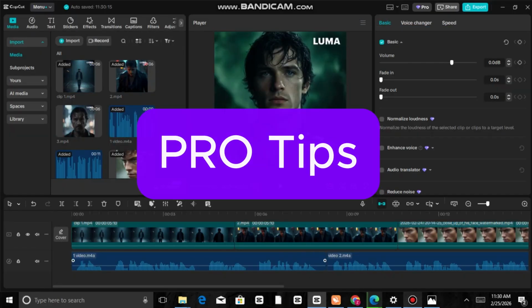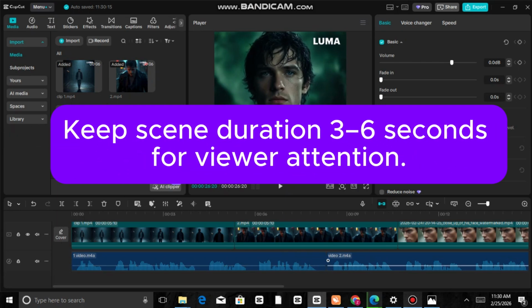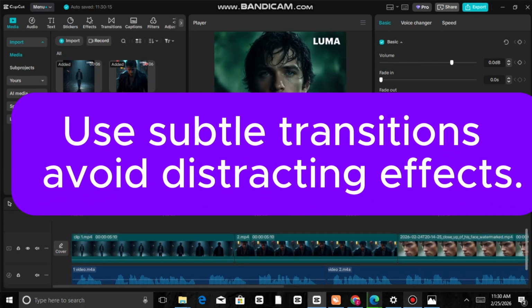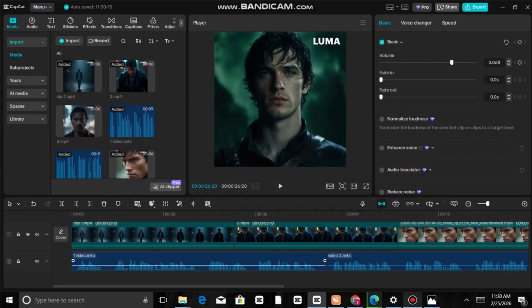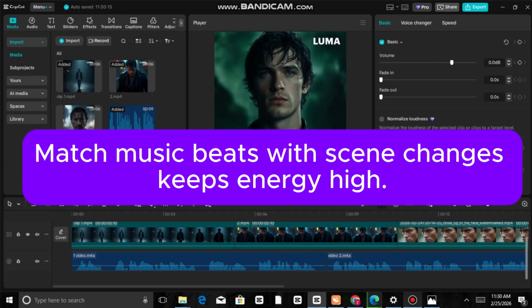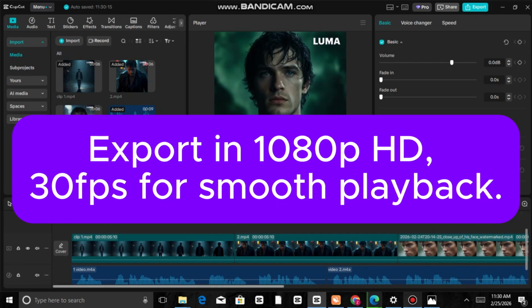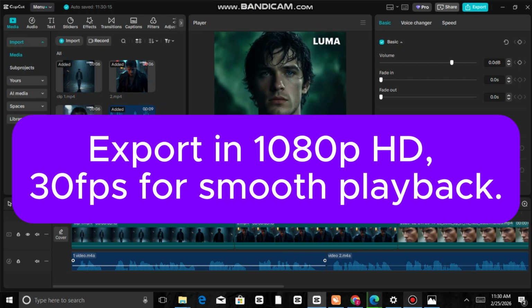Pro tips: keep scene duration 3 to 6 seconds for viewer attention. Use subtle transitions, avoid distracting effects. Match music beats with scene changes, keeps energy high. Export in 1080p HD, 30 frames per second for smooth playback.